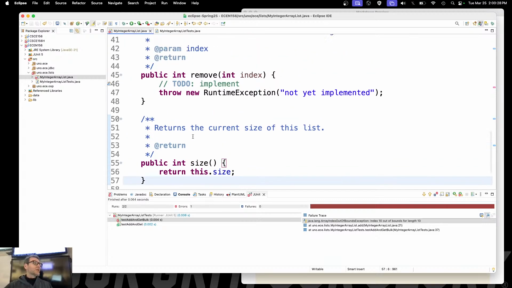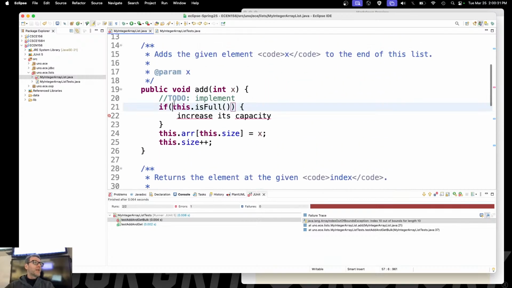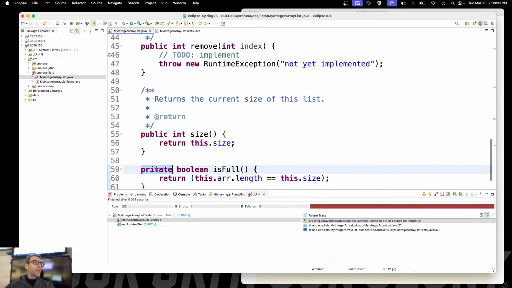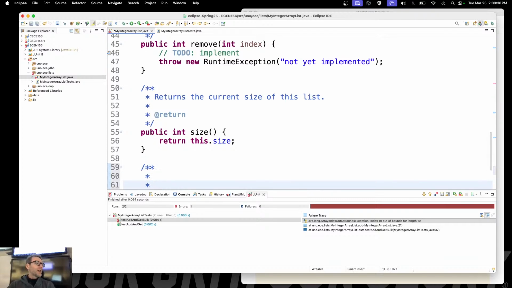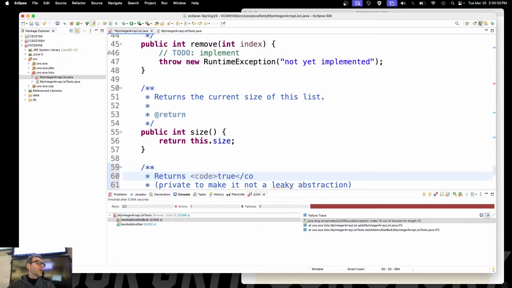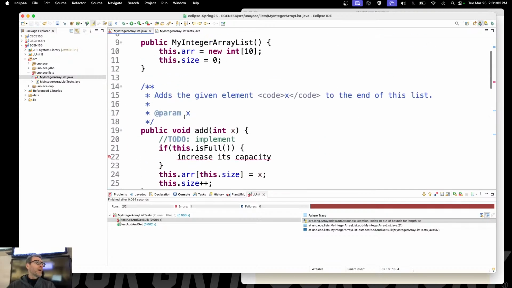Right? So let's come back up here, and that rolls off the tongue, but we are making it private so that nobody can access it. It's no longer a leaky abstraction. Right? I'll put that in the notes too. Private to make it not a leaky abstraction. Right? But otherwise returns true if the internal array has reached its capacity. Right? And then it's time to increase its capacity.